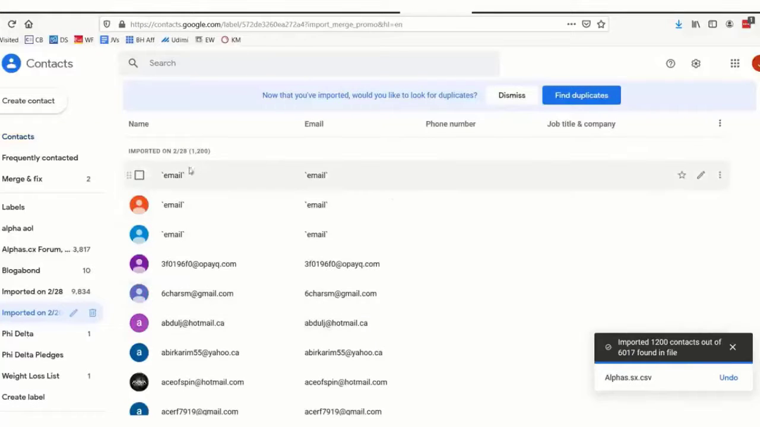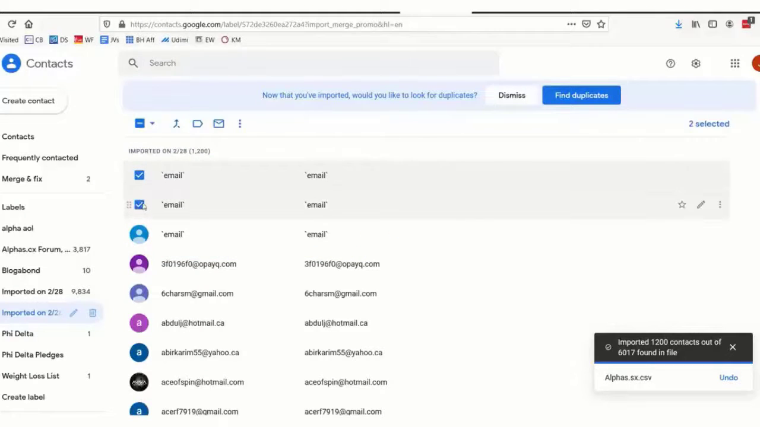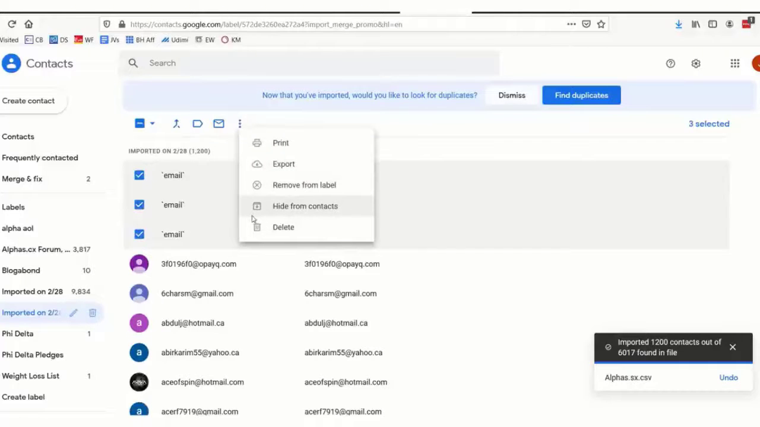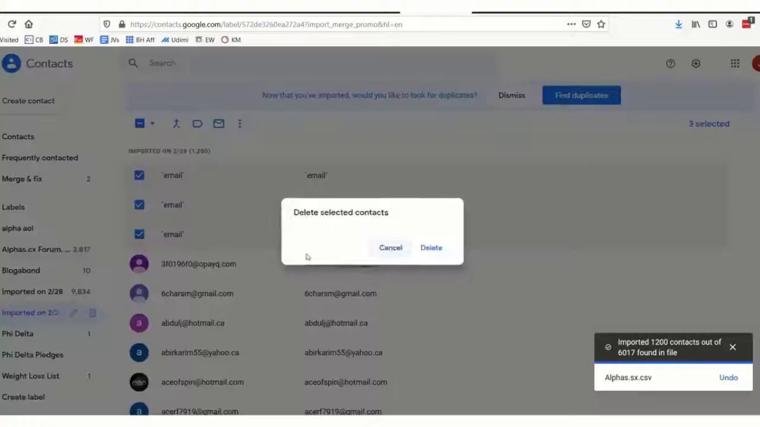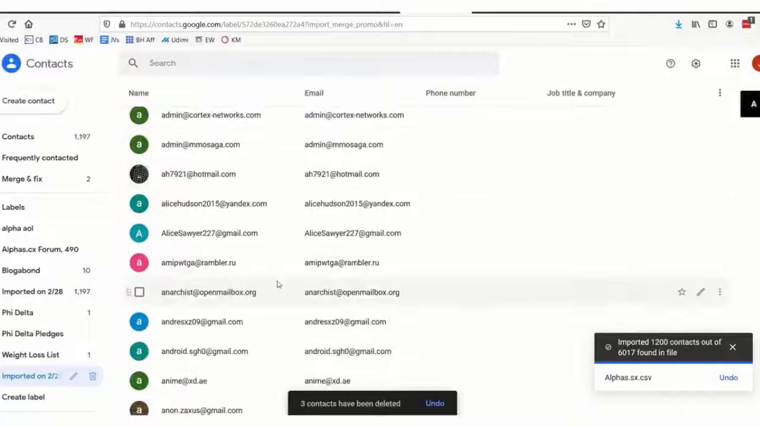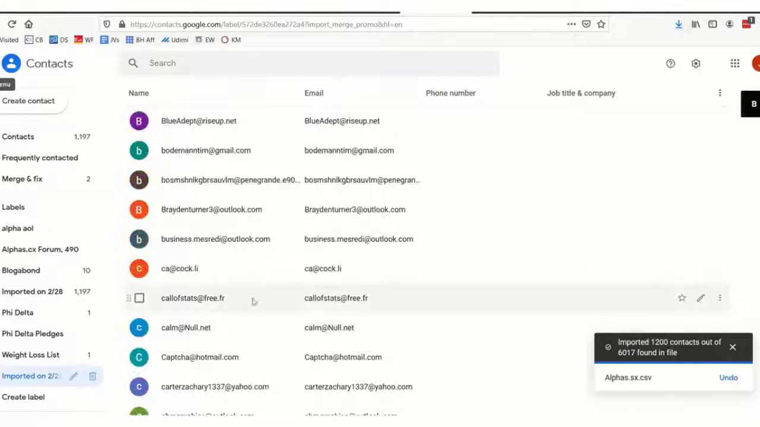Okay, so now here we are, we've uploaded a lot of emails, and we see some messy emails right here. So I'm just going to select these three to import properly. I'm going to click these little buttons right here, then click the delete button right here, and we just delete the bad emails. Okay, but you'll see all of these other ones are, you know, AliceSawyer227@gmail.com and Andres, we have a bunch of emails. We just built the list for free, right?